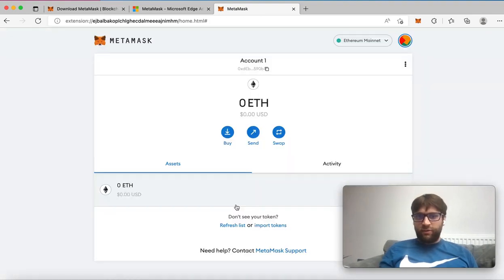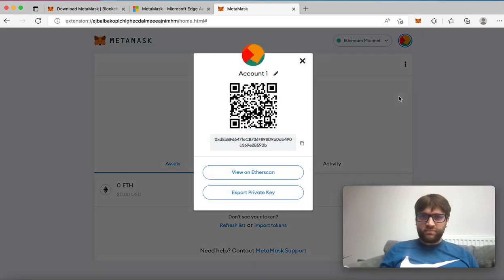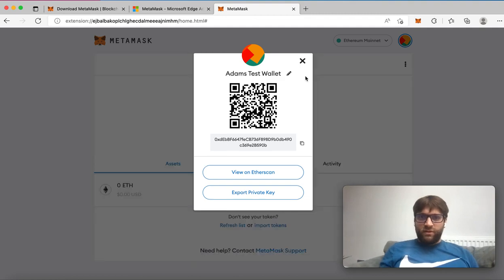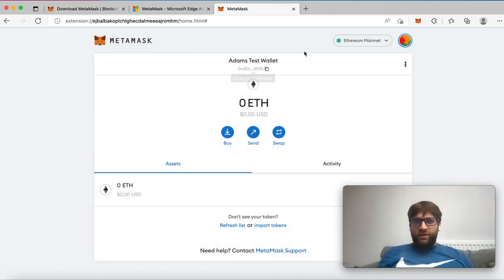Congratulations, we're set up. So now once we're in, one more thing you can do, if you click by here, account details. So in my case, this is my test wallet. So I'll just call it Adam's test wallet. Lovely. Okay, so we're into MetaMask.